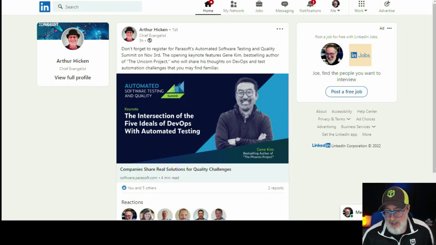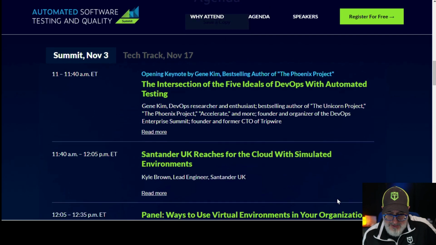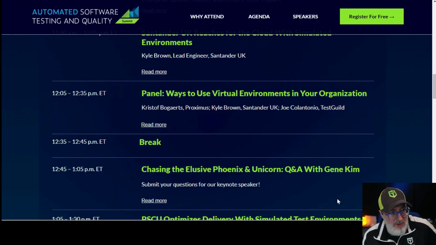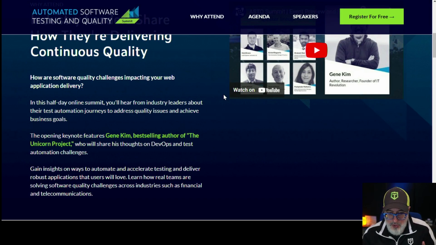This is by Arthur Hicken, and he announced that Parasoft is going to have an automated software testing and quality summit on November 3rd. The opening keynote is actually going to be featuring Gene Kim, the best-selling author of The Phoenix Project. This has a great lineup, as you can see by the agenda. I'll actually be part of the panel on ways to use virtual environments in your organization. What's really unique about the summit is it focuses on real users and user teams and how they're solving software quality challenges across many different complex industries such as financial and telecommunications. So here's your chance to really learn how other companies are doing this, especially in those tougher enterprise environments. If you haven't registered, I highly recommend you register now and hope to see you there.